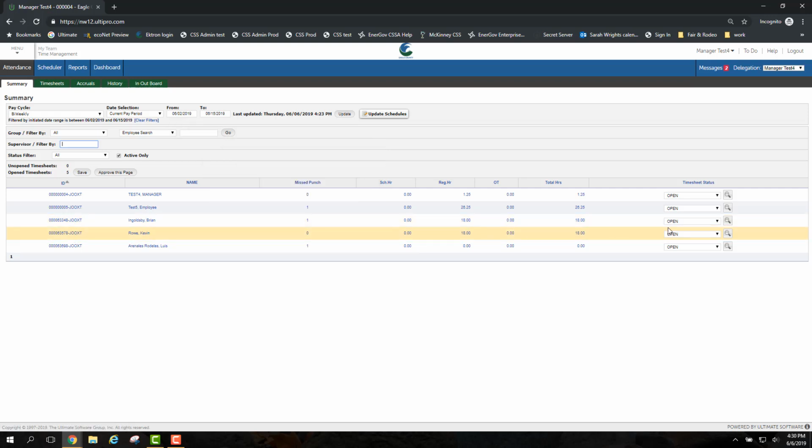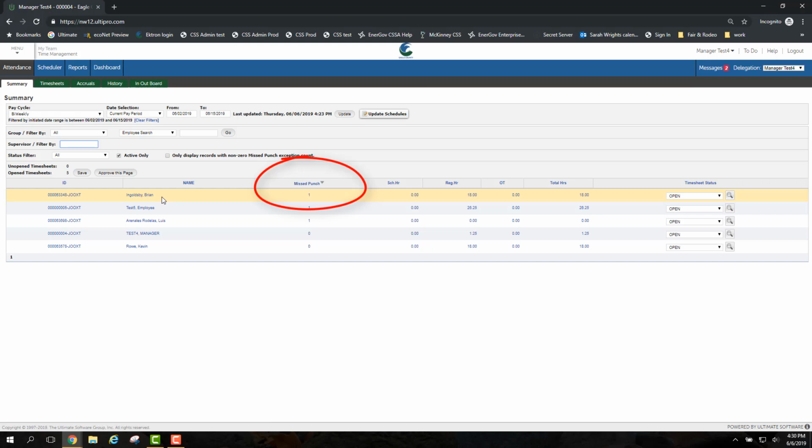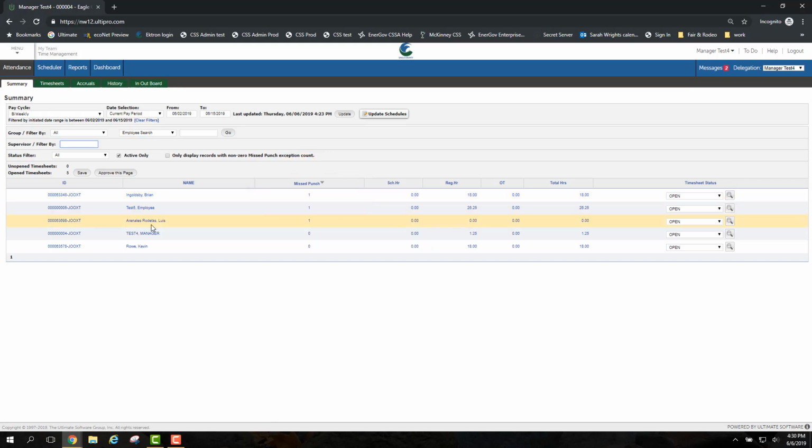You can sort by any one of these columns. So if it was the end of the pay period and I wanted to see everyone that had a missed punch, I can just click on missed punch and I can see that there's 3 people that have missed punches. If I want to see people that have overtime, I can click on the overtime column and it will show me all of the people with overtime hours at the top of the column.